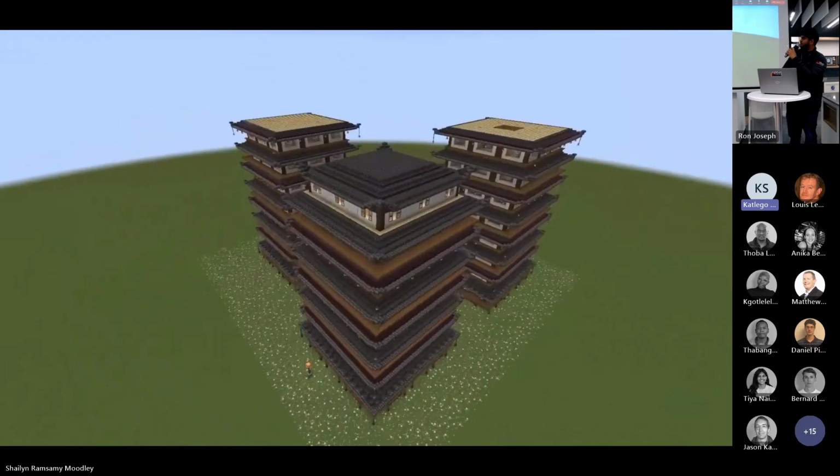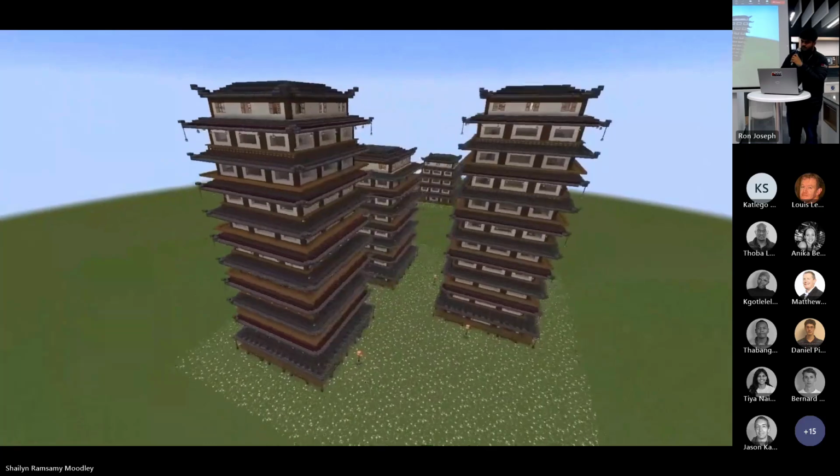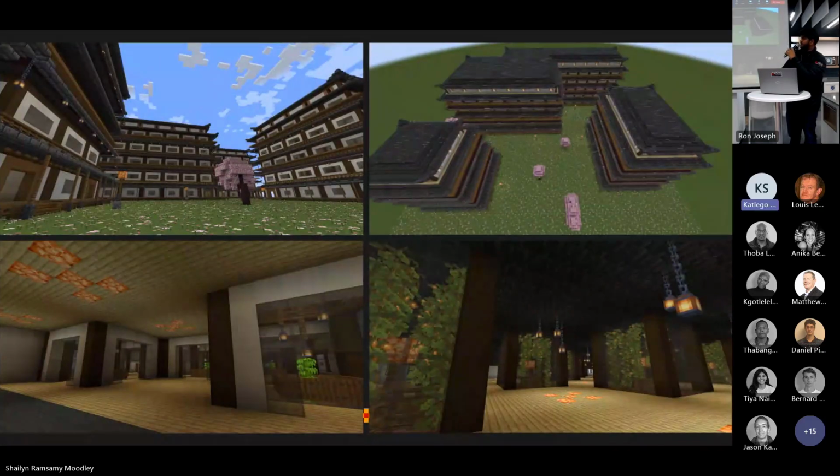I thought it was just very cool what this algorithm was able to generate. Here are some other images of some buildings that I was able to generate in Minecraft with different interiors.